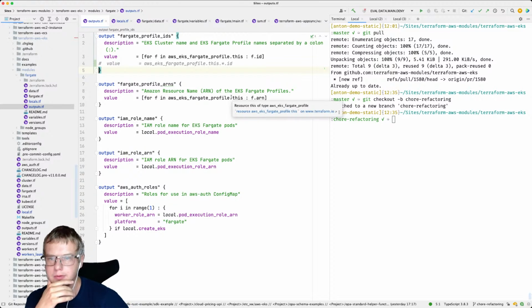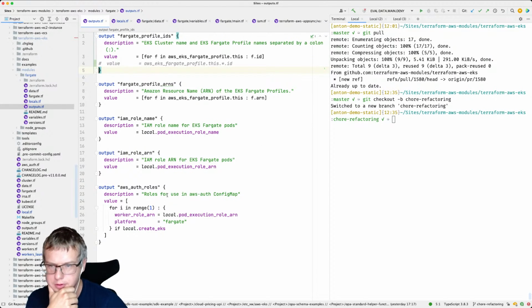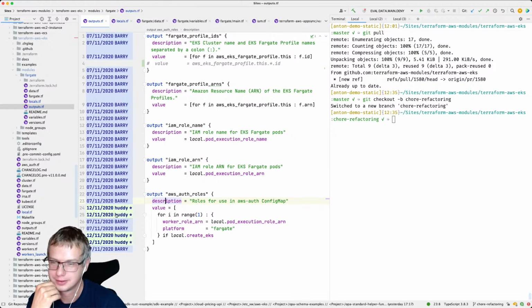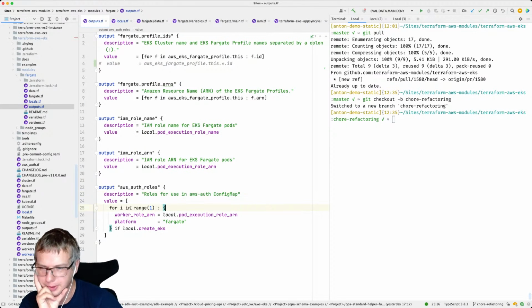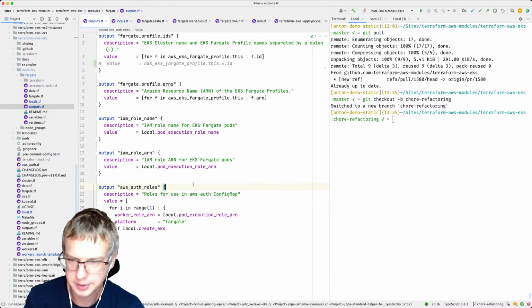Okay, Fargate profile. What is it? Roles for use in config map. For e in range 1. What? Range 1? Oh, that was creative. Thank you, Hadi. Well, this was creative enough, but I don't understand the point here. What do you want to do? You want to return... No, it's just impossible to understand.